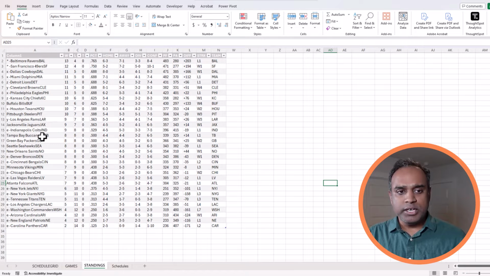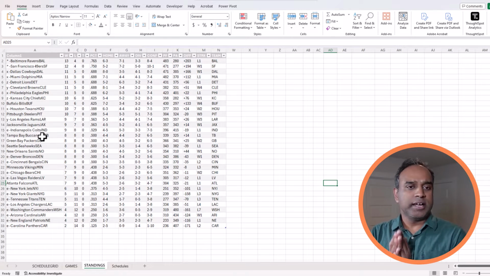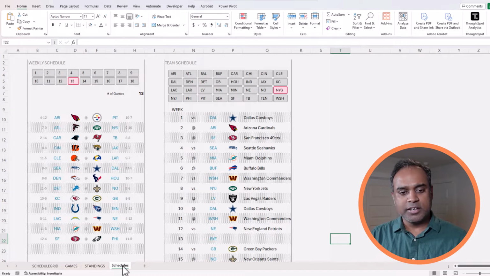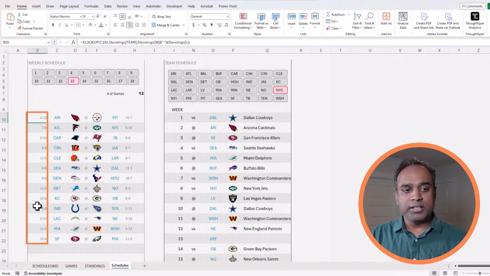And then we will also bring in the standings data. So for each team, what is their record right now? How many losses? So we will use this. The reason why we are bringing it in is if you remember in our final output in the schedules, we will be displaying their record.